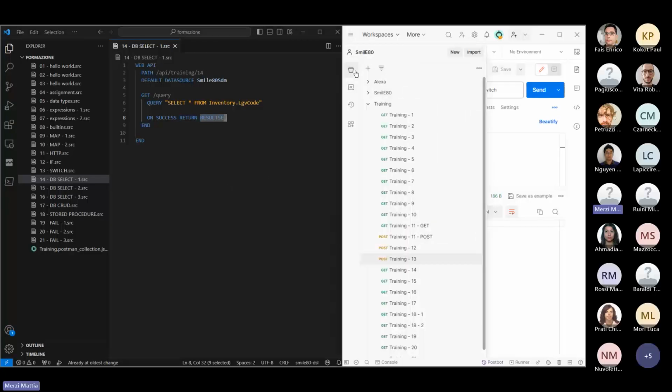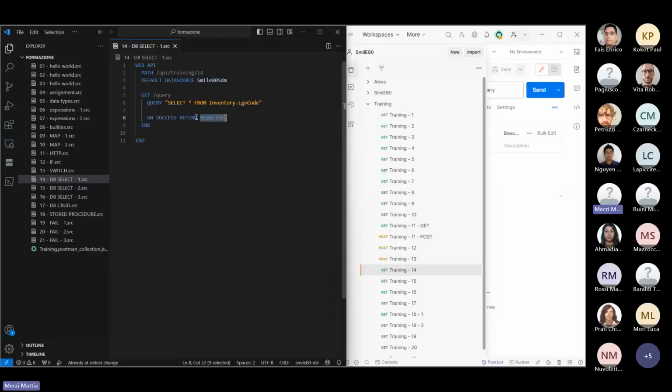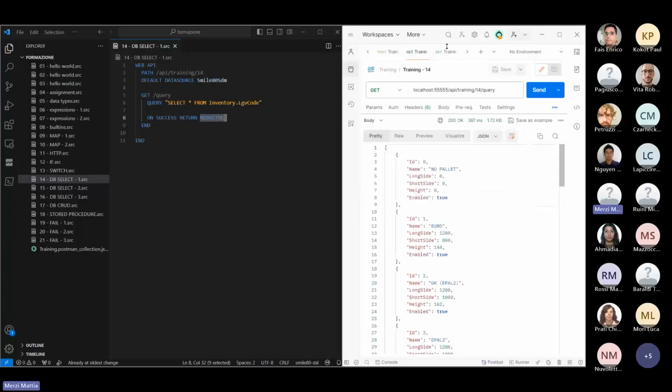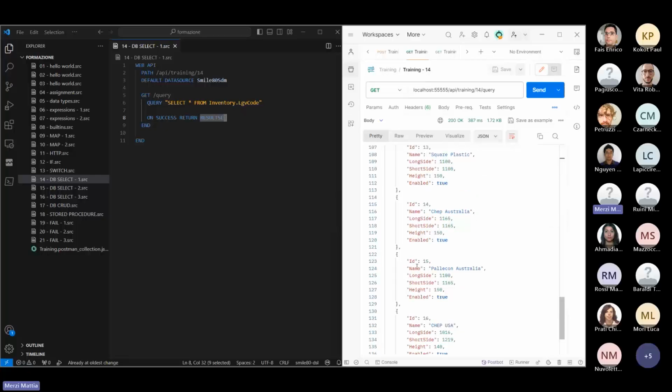So if we ask the system to issue that query and on success to return the whole data set, as you can see, we have an array, a JSON array containing many and many objects that are the result of that query.